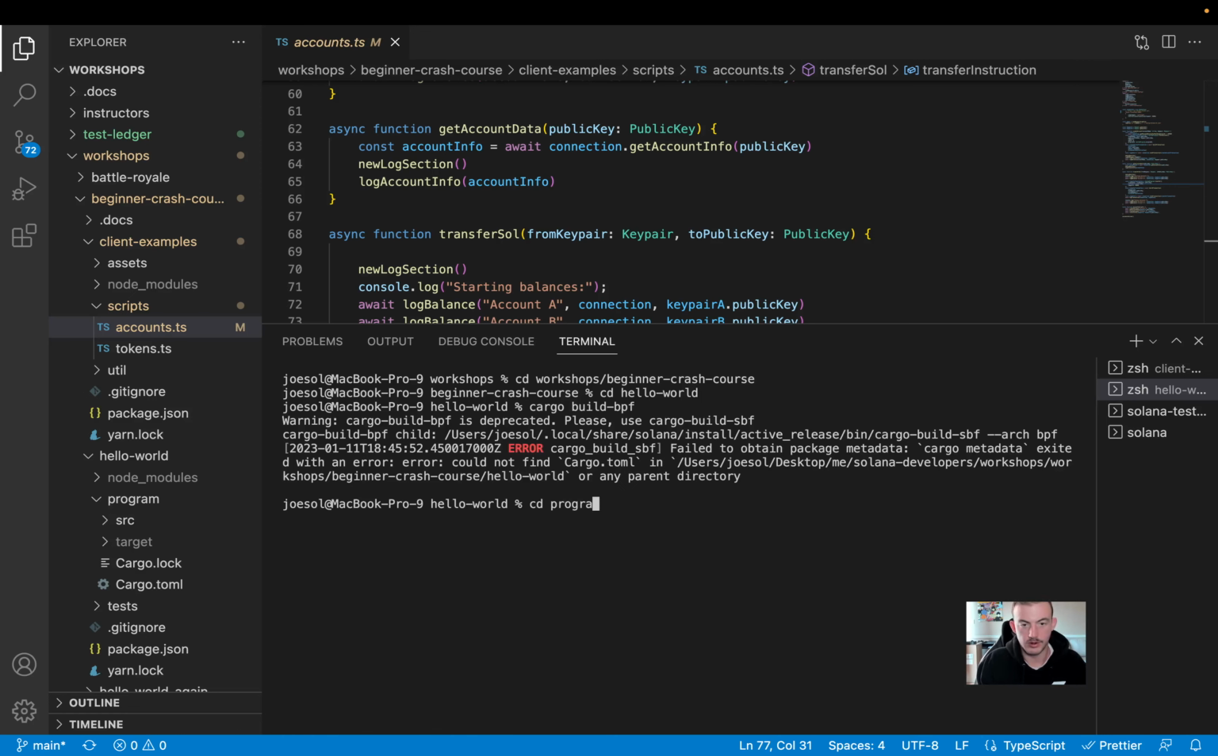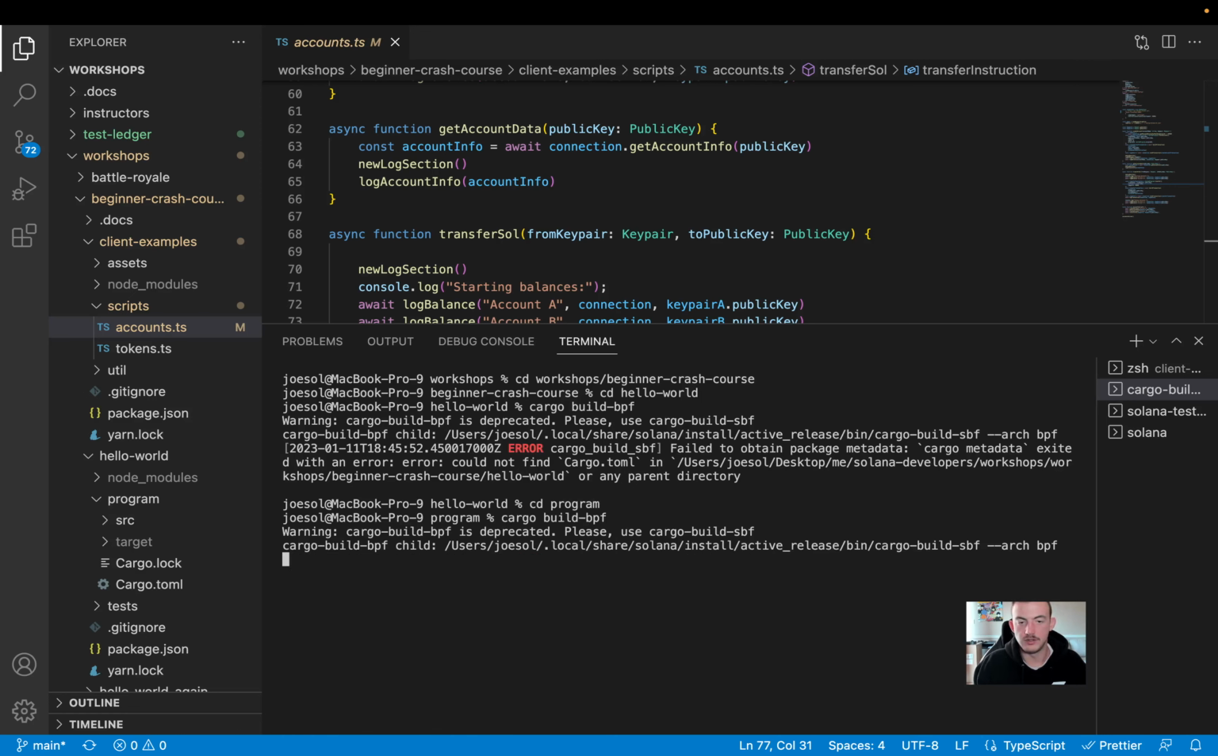Okay, wait, so I got to go to program, sorry. And then you can see that that's going to build. It's going to run cargo build, but it's going to utilize that cdylib config that we provided, and it's going to put it into the right format. And you can find it in the target deploy folder. Here's the key pair for your program's account, and here's your program code.